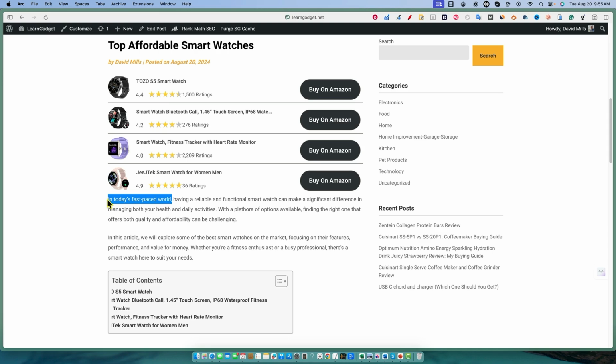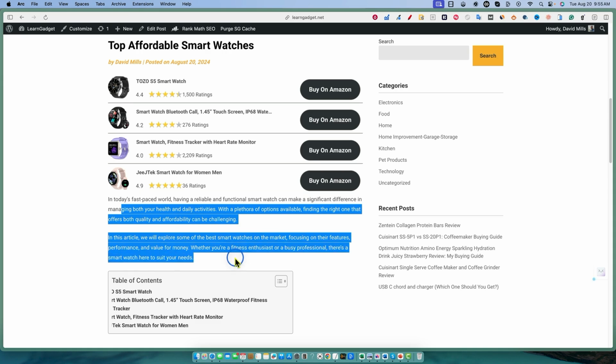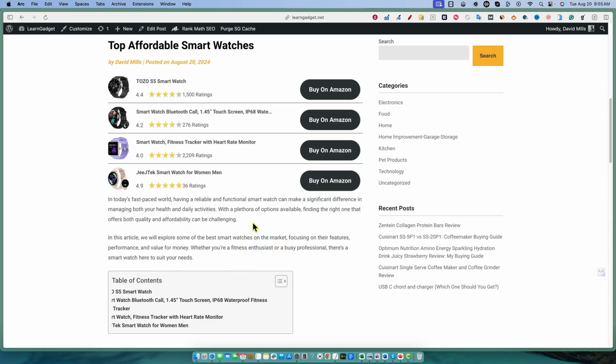But because we're getting content like this written, in today's fast-paced world, I mean, that's AI screamed all over it, with a plethora of options available. I mean, this is writing very AI-ish, right? So we want it to sound, it doesn't read engaging enough, right? People are just not going to really enjoy reading this.